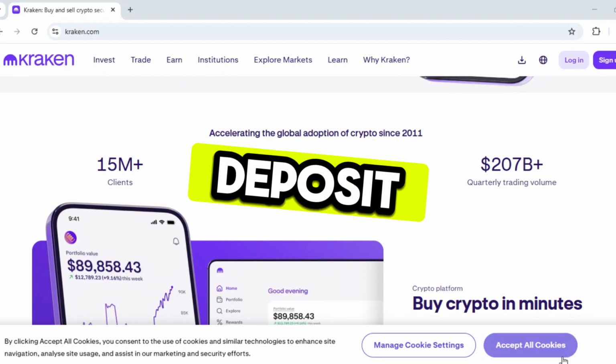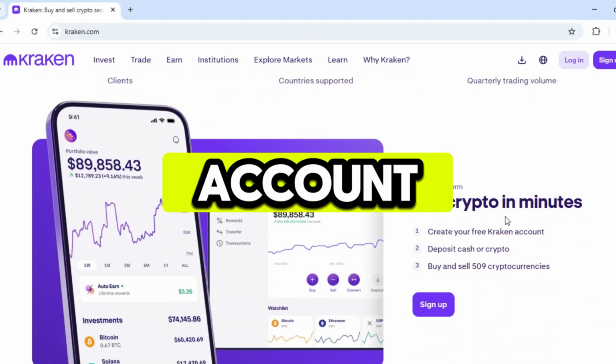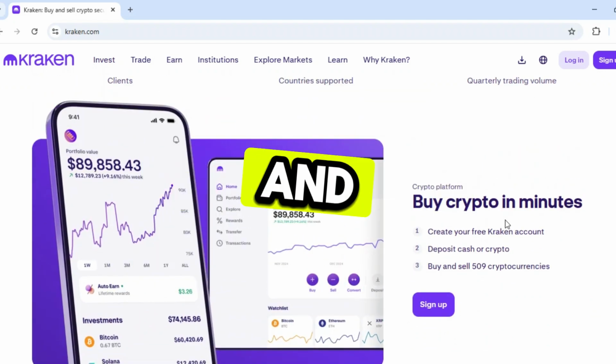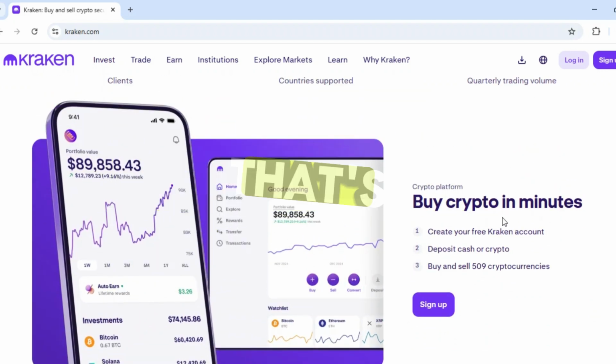Finally, confirm the deposit. Your funds will appear in your Kraken account once the transaction is processed, and you'll receive a notification when it's complete. That's it. Refilling your Kraken account is quick, safe, and ensures you can start trading immediately.